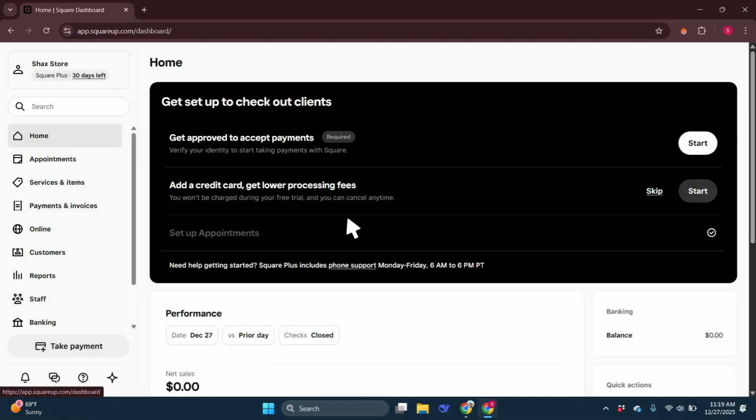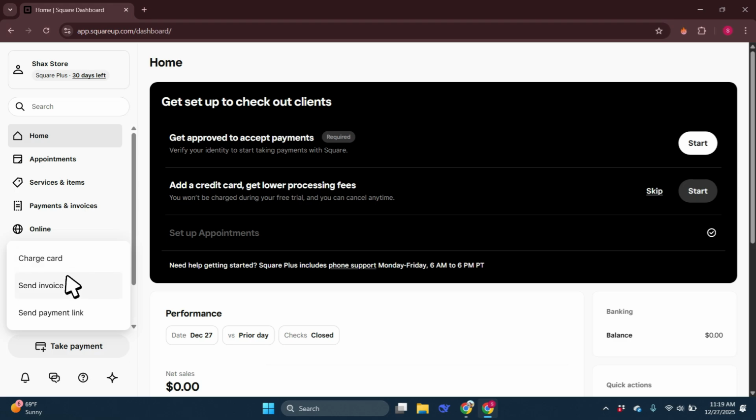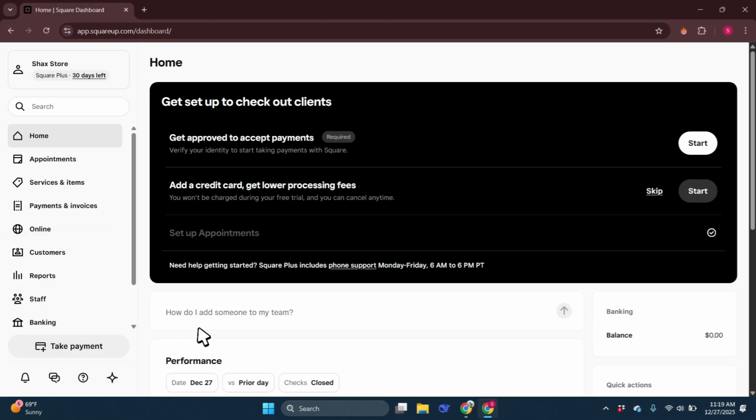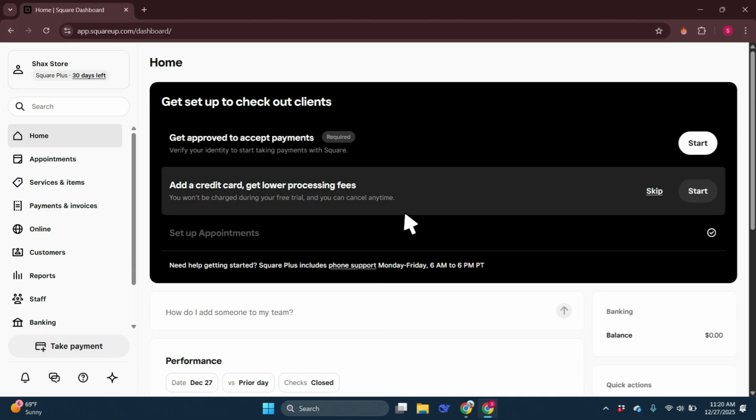You can set up online payments, accept in-person payments using Square hardware, generate invoices and manage payroll, all without relying on third-party tools. For example, if you click the Take Payment button at the bottom left corner, you'll see options like Charge Card, Send Invoice, or Send Payment. Each option is designed to help you efficiently collect payments from your clients, whether they book online or in person.